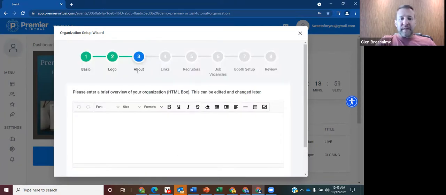And then this is going to take you to the About Us section. Now, this is going to be a button that will be placed on your booth that your candidates can learn about your organization. Now, this is your chance to kind of sell your company to the candidates, why they would want to work there, how great the organization is. And my advice on this section is to not make it too long.